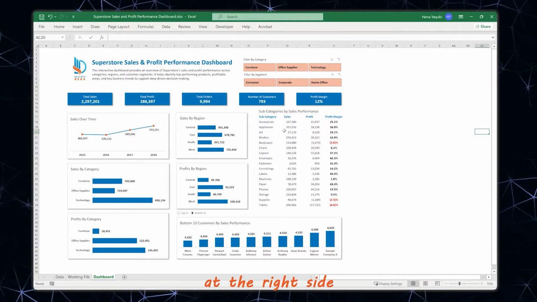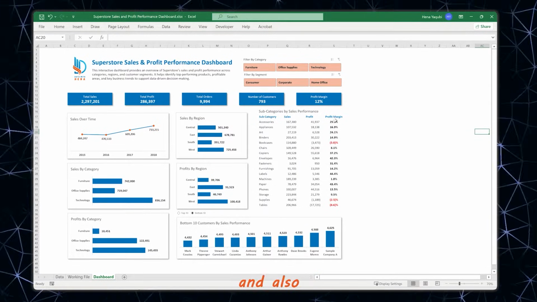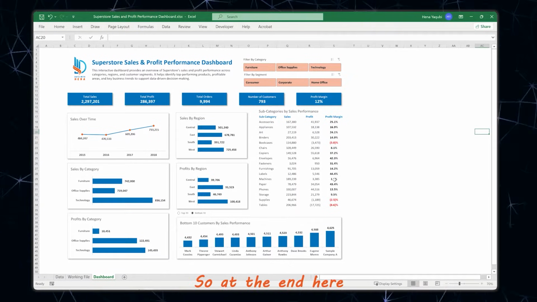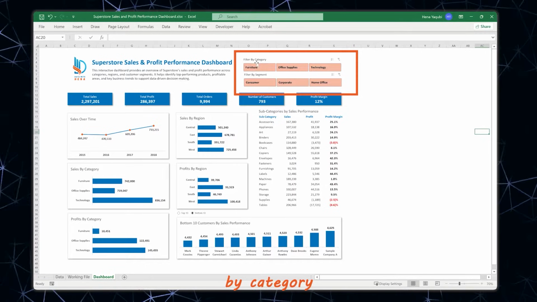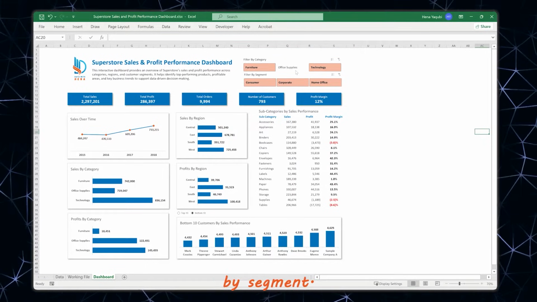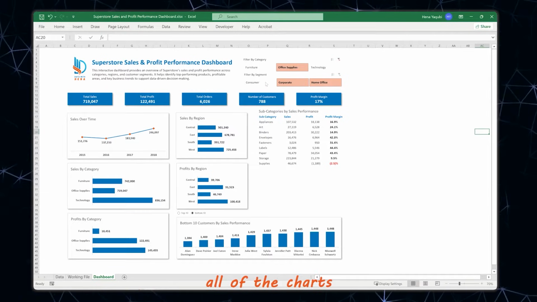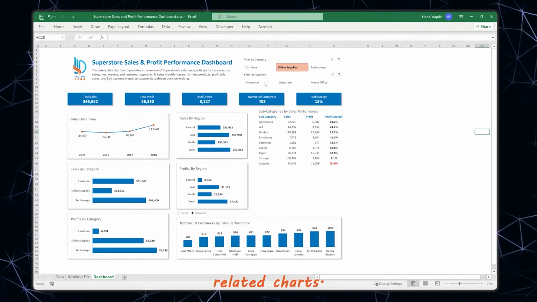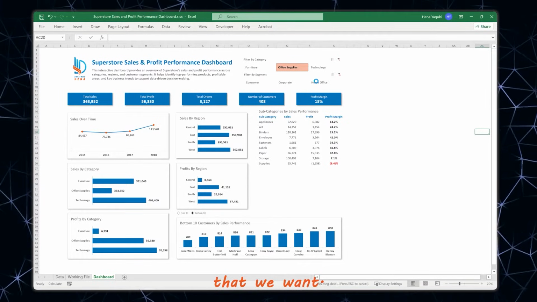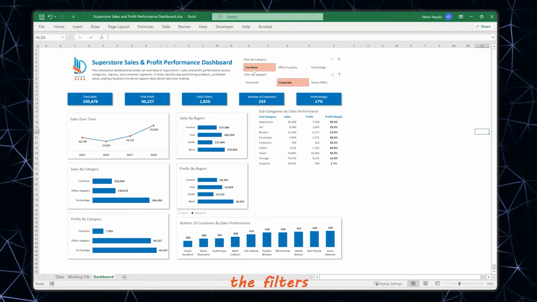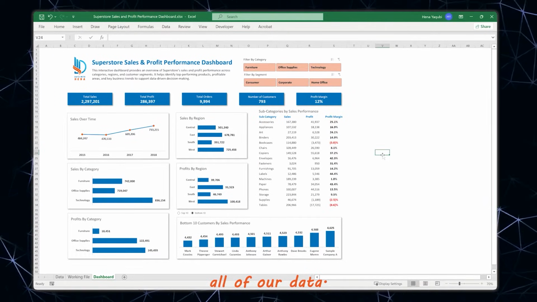And here at the right side, we have a table. In this table, we have the subcategory sales, profit, and also profit margin. So at the end here, we have the filters. We can filter by category and we can filter by segment. So whatever we choose here, it will change all of the related charts, and it will show us exactly the data that we want. Like you can see, these are the filters that we can use. We can clear the filters and show all of our data.